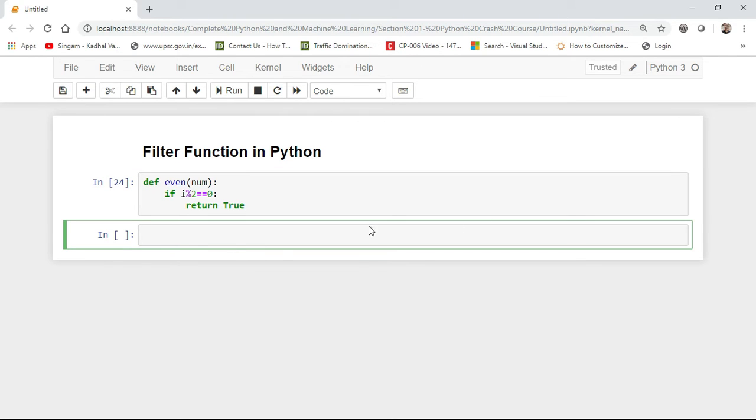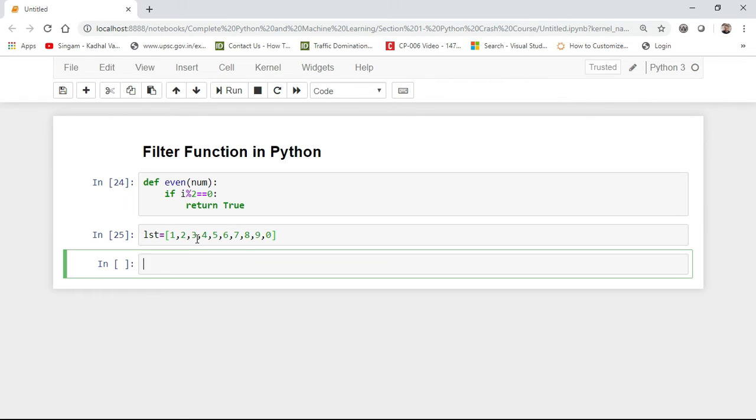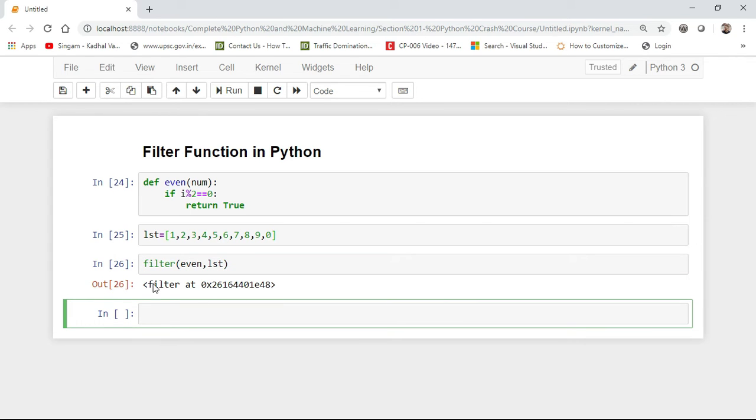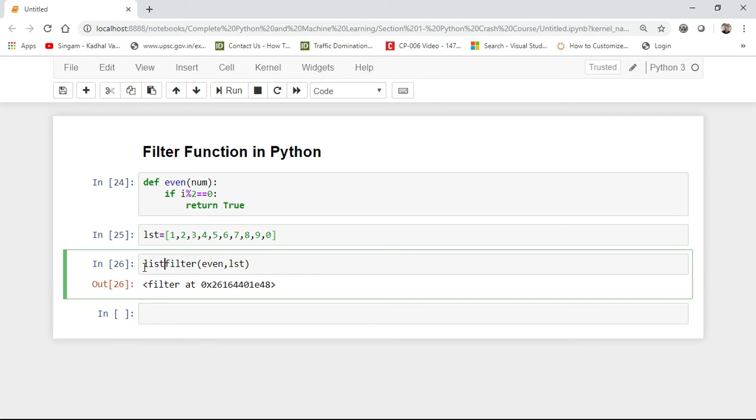Now, suppose I want to apply this to a list of elements and get values for all of them. We can just use filter, and make this whole list of elements pass through this particular function. Filter takes two attributes: one is the function name, even, and the second is my iterable. When I apply this, it creates a filter object. The memory is not initialized yet. If I convert this into a list, then it will get initialized.